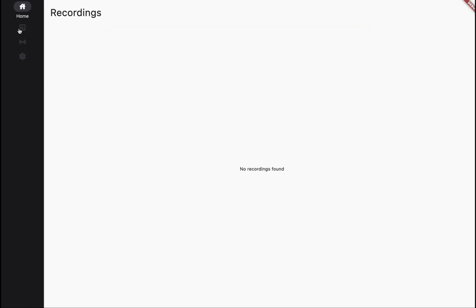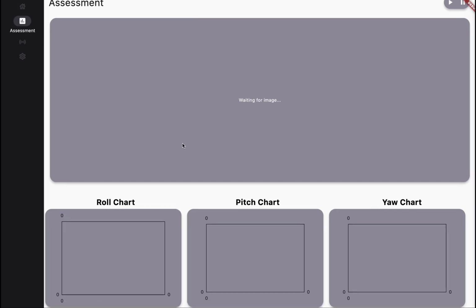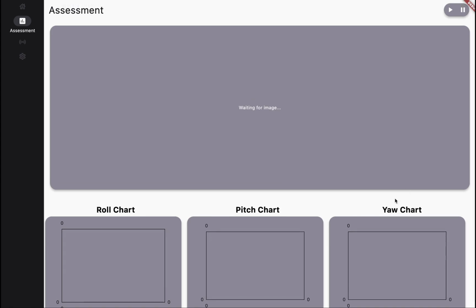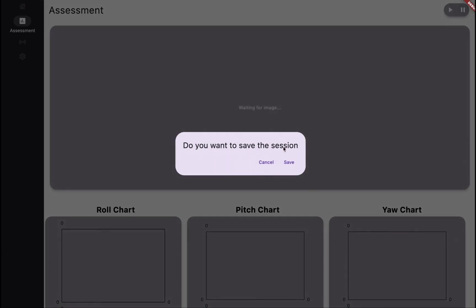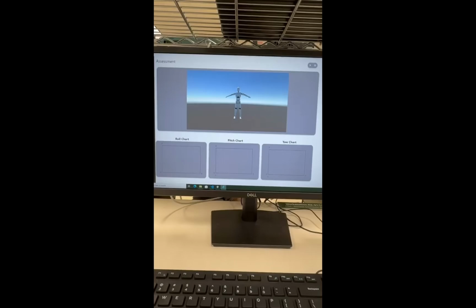And then we have start assessment. Start assessment has 4 sections. This is where the animation will come. These will be the roll chart, pitch chart and yaw chart. And we have 2 options, start and stop. If I click on start, it will start the recording, and if I click on pause, it will ask me to save the session or not, and I can save it or I can just discard it.